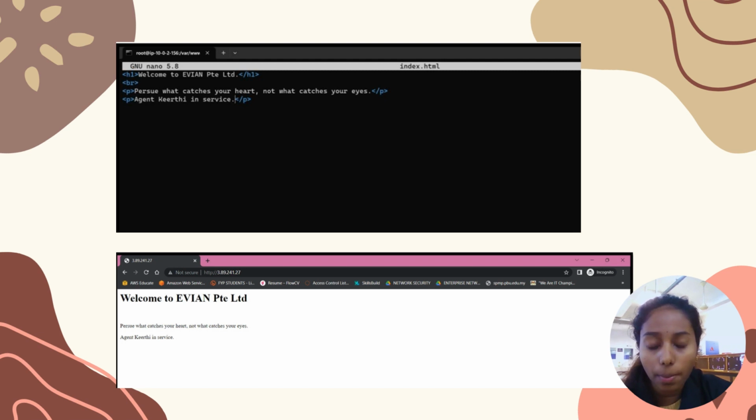After that, we need to copy the IP address of our web server instance and paste it in our search engine, then press enter. If we have successfully done every step, the output will be shown as how we created the code. For me, there is no error. The output has been successfully launched.